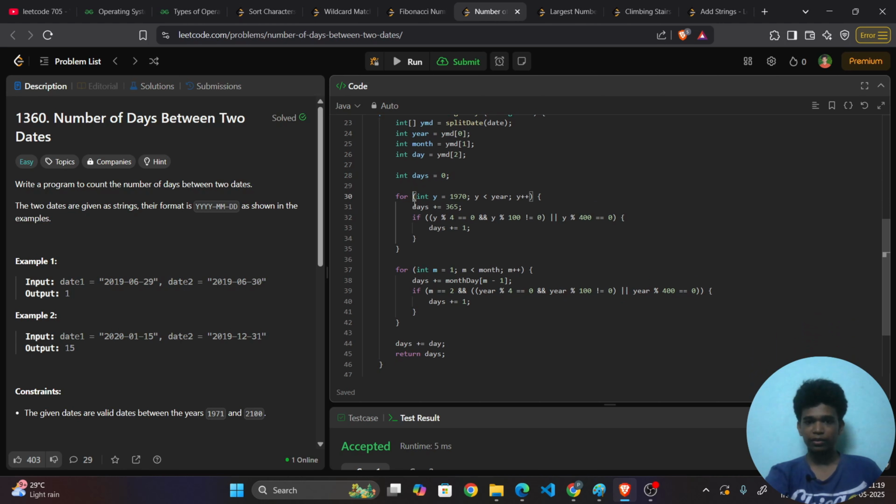Now see here, this first loop is to calculate the number of days using the year alone, which means I will be taking the year as 1970 and going up to the given year's previous year. If the current date's year is 2019, then I want to go up to 2018. And I will be adding 365 days here. And if it is a leap year, this is the leap year condition, then I want to add 1 to the days. Can you understand this?